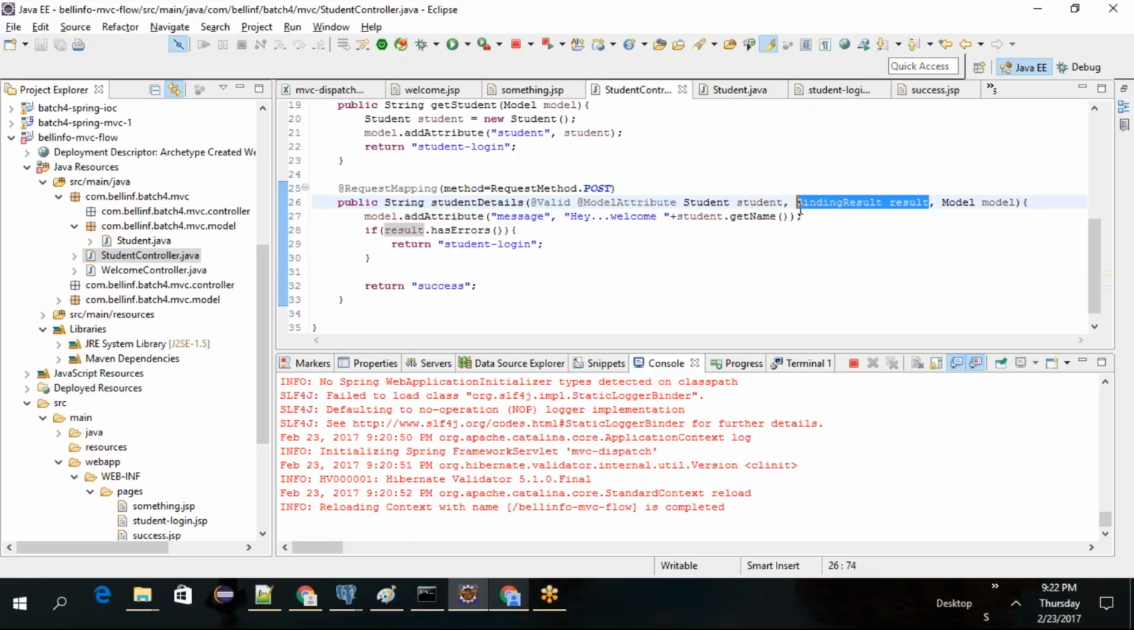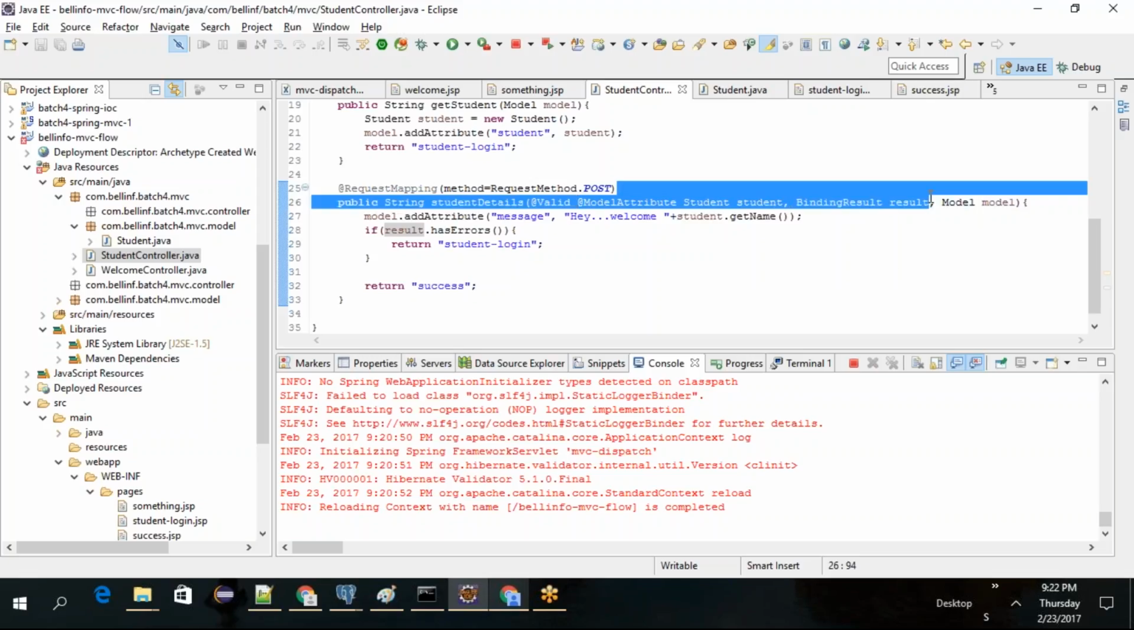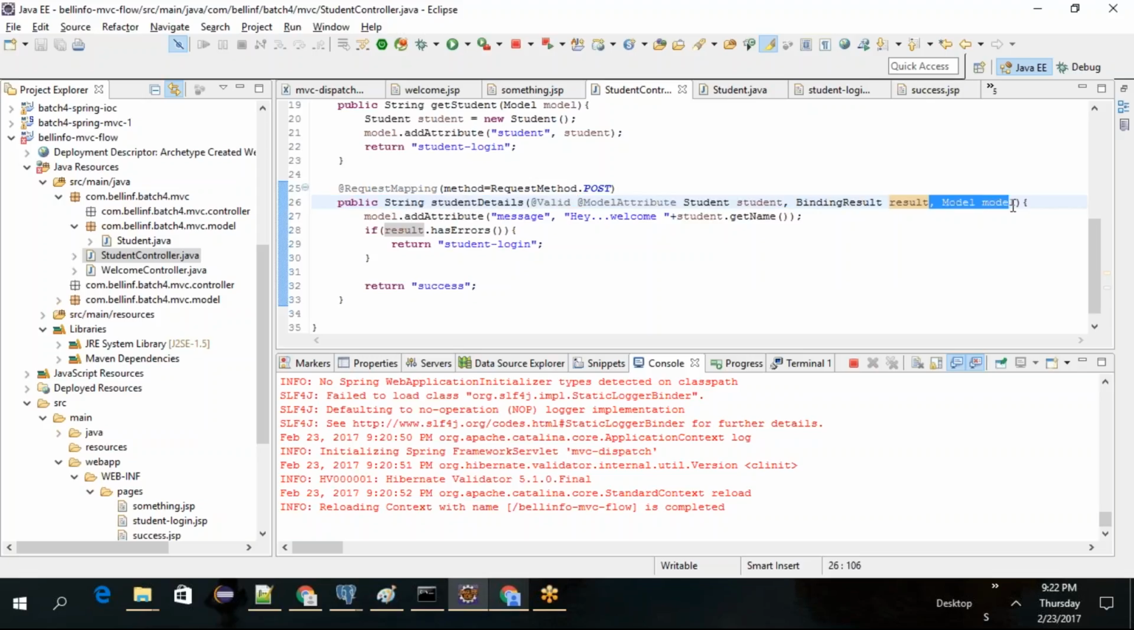Nice. So the next thing is this BindingResult. Remember, BindingResult should always be next to the model attribute, whatever attribute you want to do validations on. This result should be next to it. If you keep another model object in between, it doesn't work. Keep that in mind.